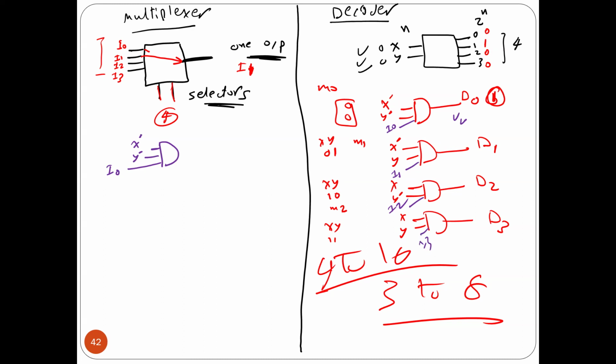Why are you doing that? I'm going to tell you why. Because if the selector is 0, 0, the decoder is telling me it's going to be 1, 1. If the decoder is 0, 0, I will get 1, 1. And then here I have I0, whatever you call it. If you have 1, 1, I0, the output should equal I0. This is how AND works. This is the main point.